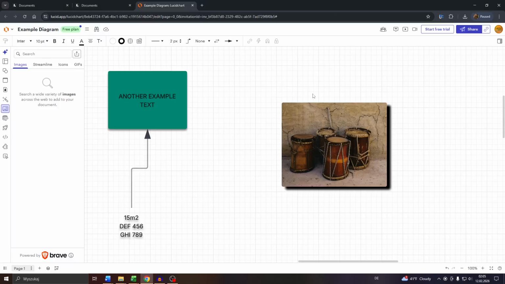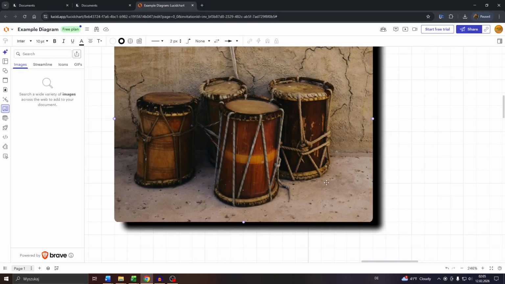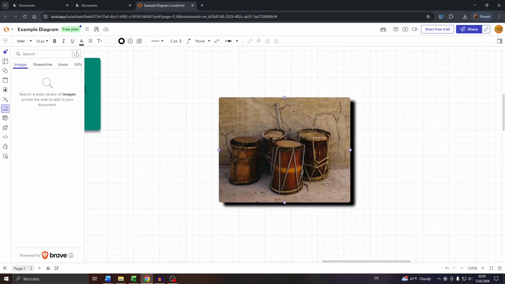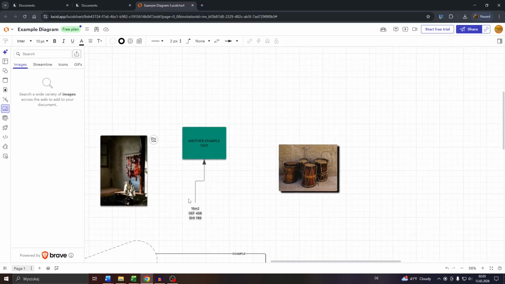Hello guys, in this tutorial you will learn how you can add a shadow effect to shapes and elements in your Lucidchart diagrams and presentations in 2026. So let us guide you through this.